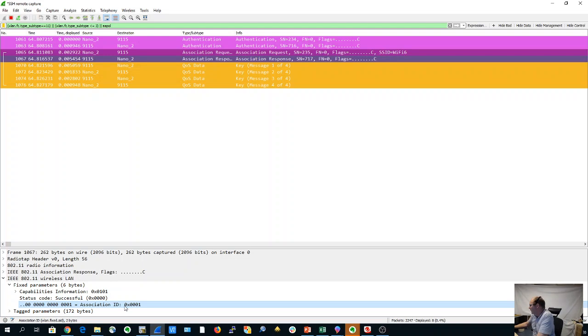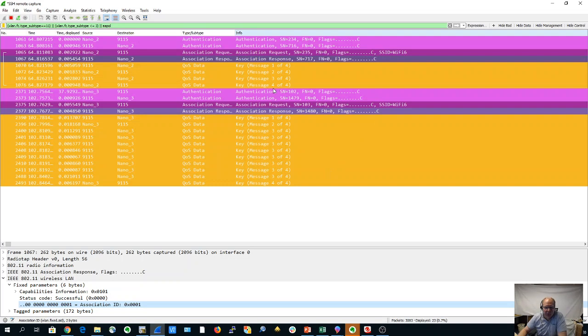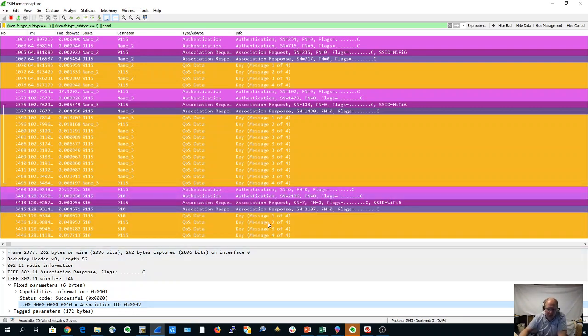Let's associate Jetson Nano number 2. Start the wireless card. Authentication, association, four-way handshake, association response, and association ID number 2. And of course, the Samsung device. Start the wireless card and wait for authentication, association, four-way handshake, and association response with association ID number 3. So I have association IDs 1, 2, and 3 in my network.